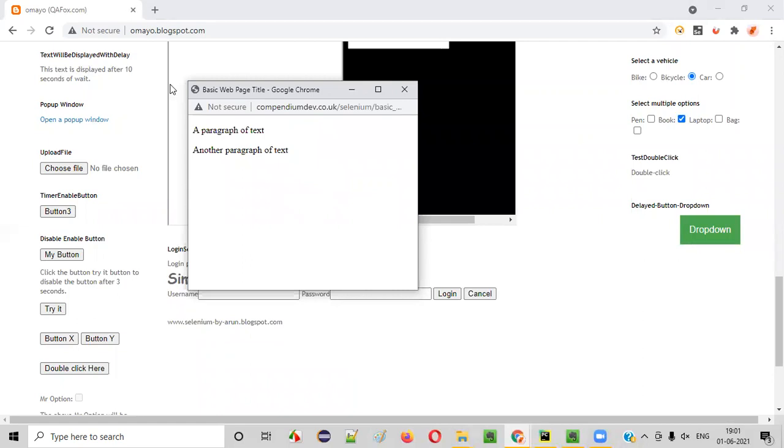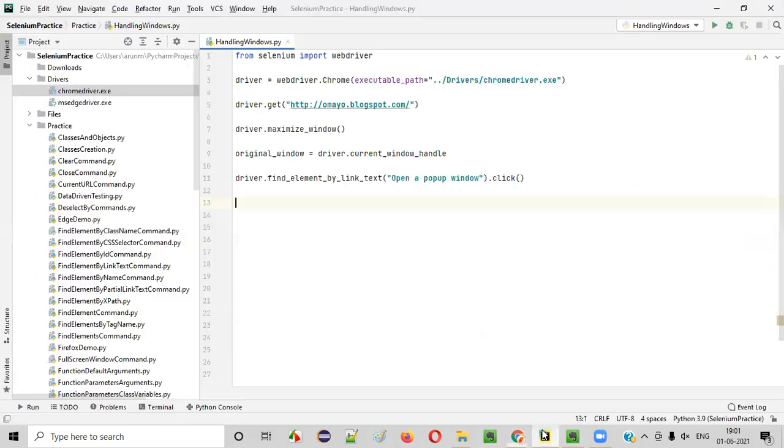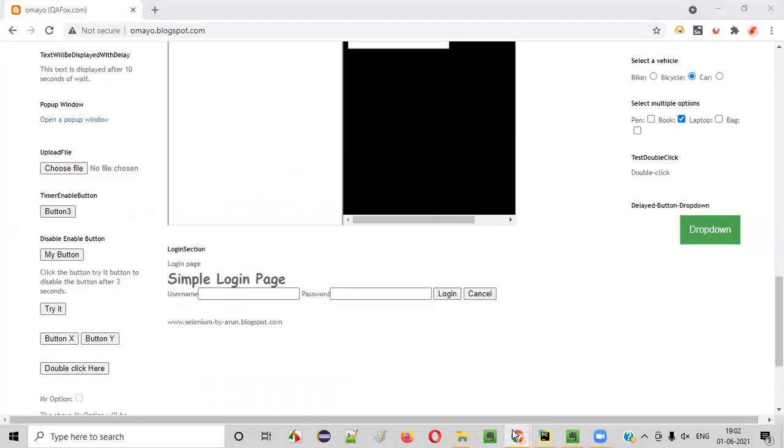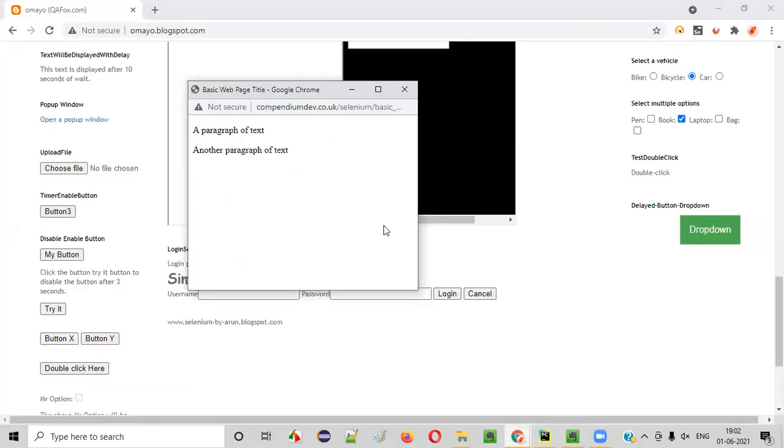There are two windows. How to capture these two windows? Earlier, we were able to capture only one window. Using this command, we are able to capture the current window. Okay. But at this moment, after you click on this open a pop-up window link, there are two windows. Can we capture these two windows? How to capture these two windows? Yes, we can capture the two windows, guys.